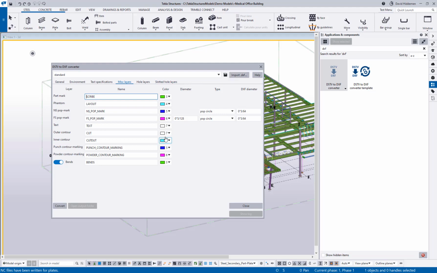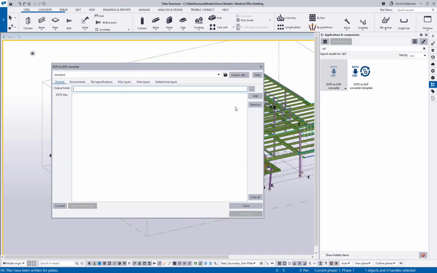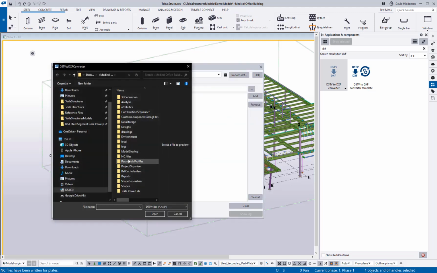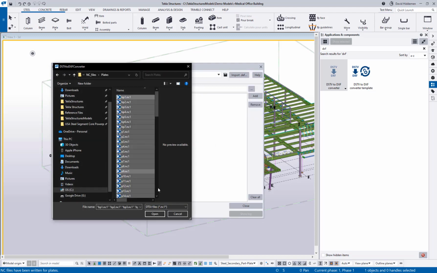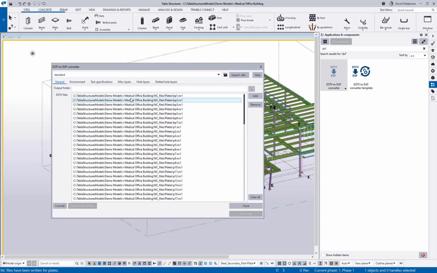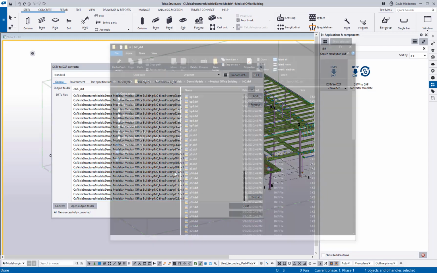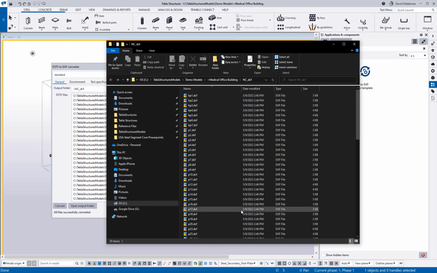But once this is configured, you can go back to this General tab, you click Add. You can browse to the NC files that you're trying to import. I'm just going to go ahead and grab a bunch here. And here's a list of all of the NC files that we're about to convert that you can review, and then you can go ahead and hit Convert. So we can see that because I did not define the output folder, it just defaulted to the model folder and then NC_DXF. So if I go ahead and hit Open Output Folder, there are all the DXF files for my burn table.